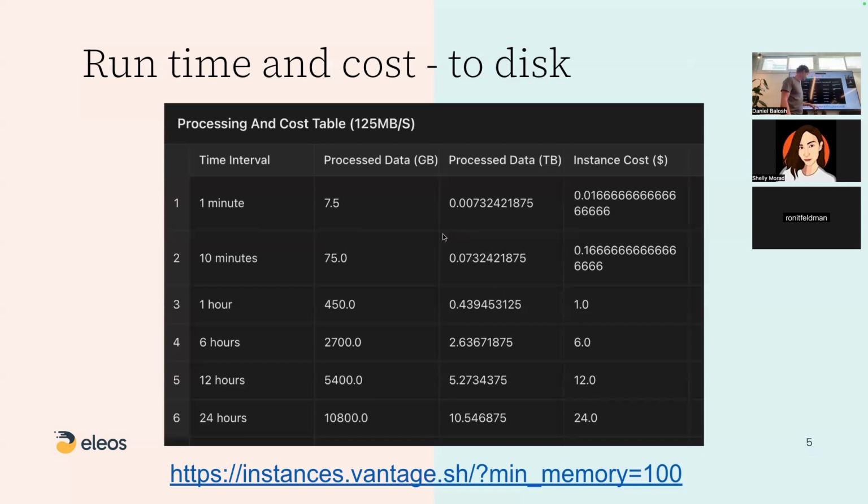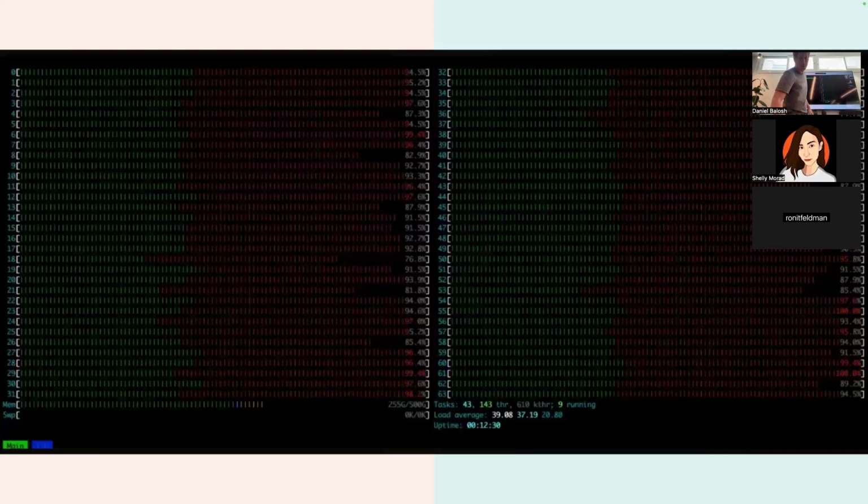And here is a nice website from Vantage, which gives you a list of all the EC2s, and you can filter them there by memory size or network throughput, and you can see their monthly or hourly rate. So this is how it looks.